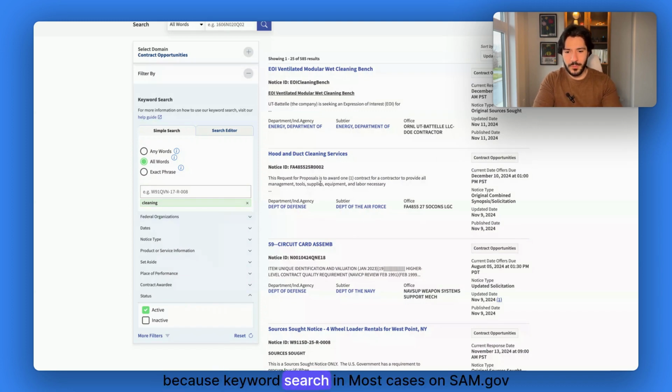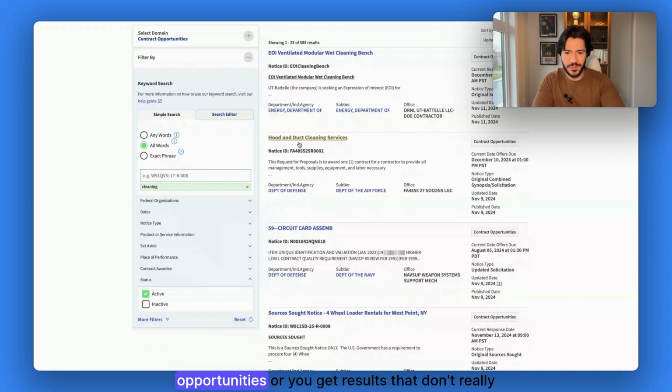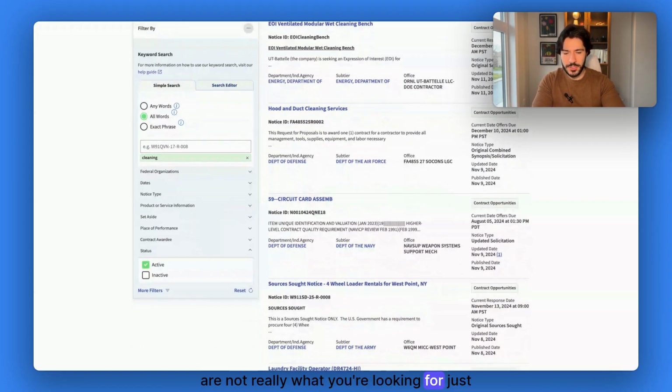Yeah, because keyword search in most cases on sam.gov does not actually work, and you miss out on so many opportunities, or you get results that are not really what you're looking for, just because it has that word somewhere. So maybe there's a better way of doing this. I'm going to show you exactly how. For now, we're not going to use this filter, but you can try that.